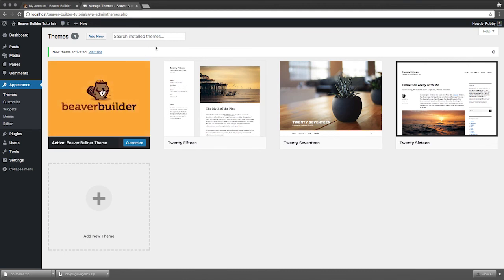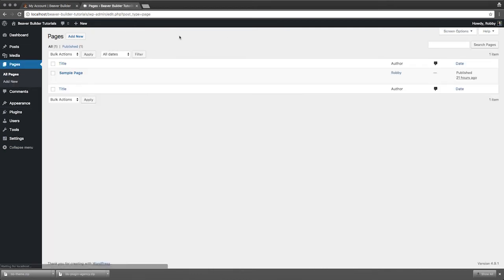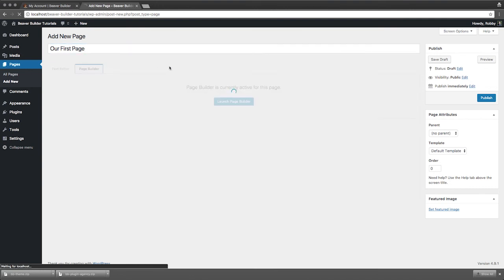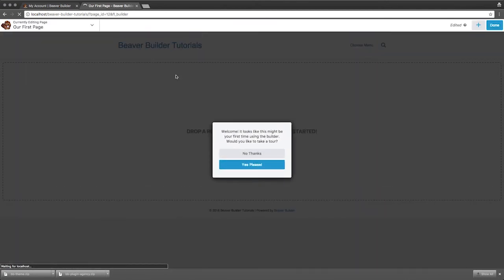Now, we could go on and install the child theme, but for now, we're just going to get started on creating our first page. So we're going to go to the Pages section, hit Add New, and call this one Our First Page. Then we're going to click this tab that says Page Builder to open up the Page Builder. And that's it. You are now in Beaver Builder and you're ready to start working on your first page.